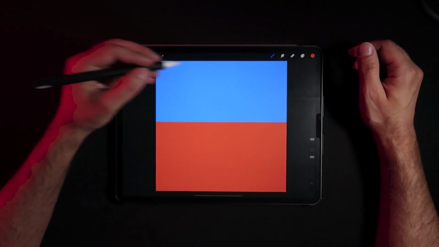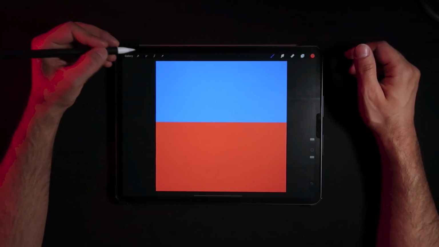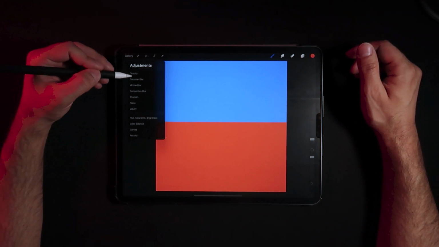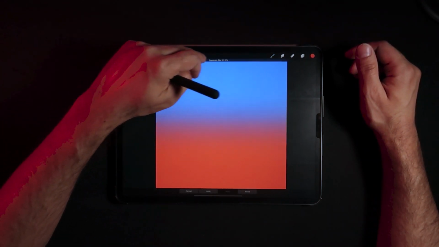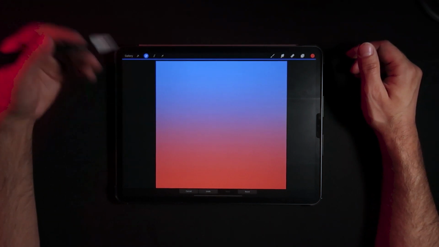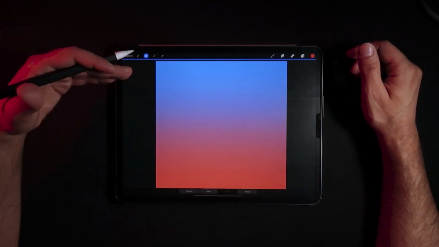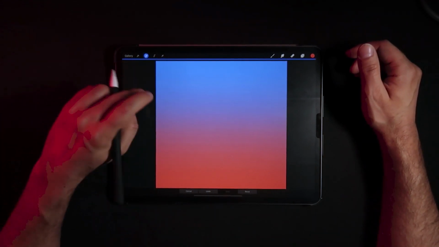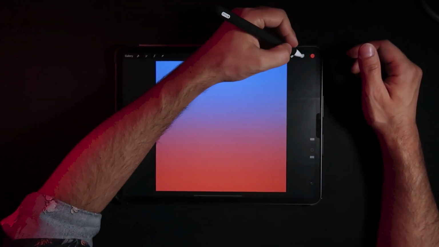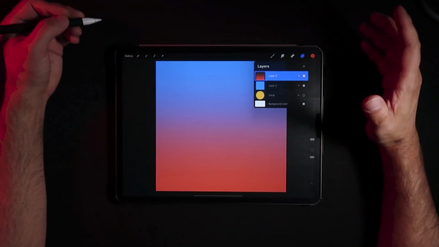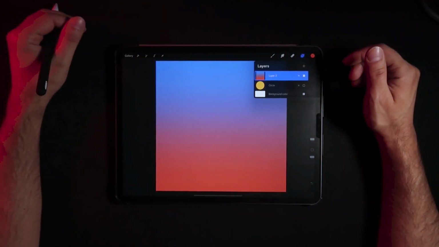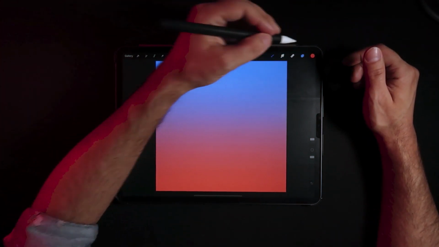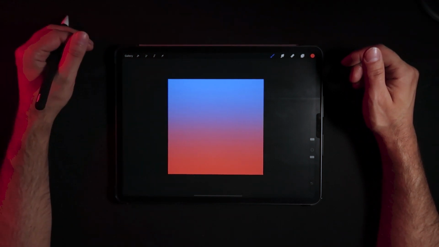And where we're going to go now, with the red layer selected, we're going to go into the adjustments and look for a Gaussian blur. And now, by tweaking that blur all the way to the maximum, that's where we're going to generate our gradient. So that's one way to generate a gradient with two values. So now you could just merge the two layers with a pinch, making sure you select both layers. And now you have your first gradient with two values.